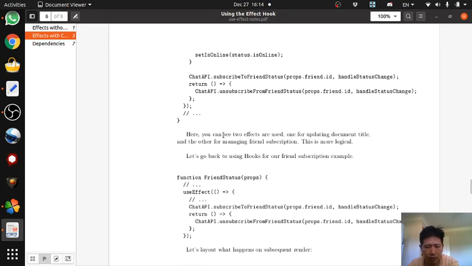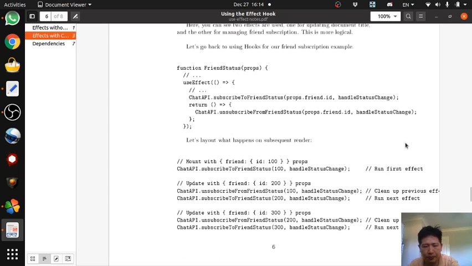So here you can see two effects are used, one for updating the document title and then the other for managing friend subscription. So this is more logical than the class-based one. Okay, so let's go back to using hooks for the friend subscription example.